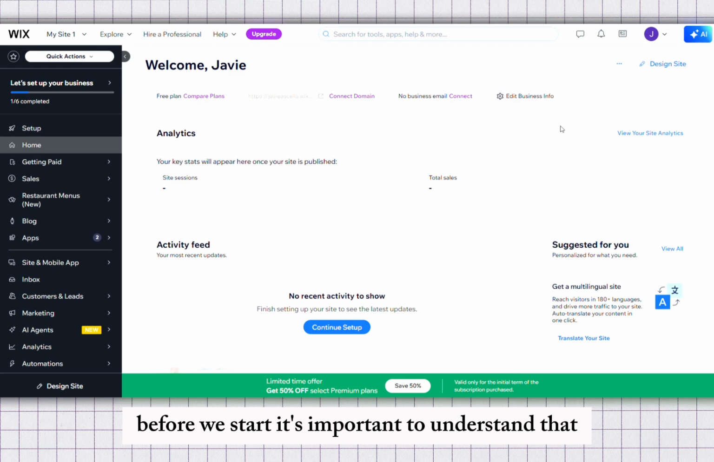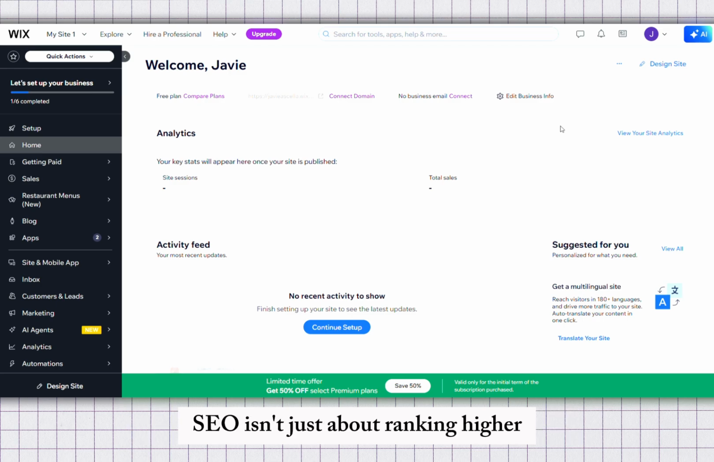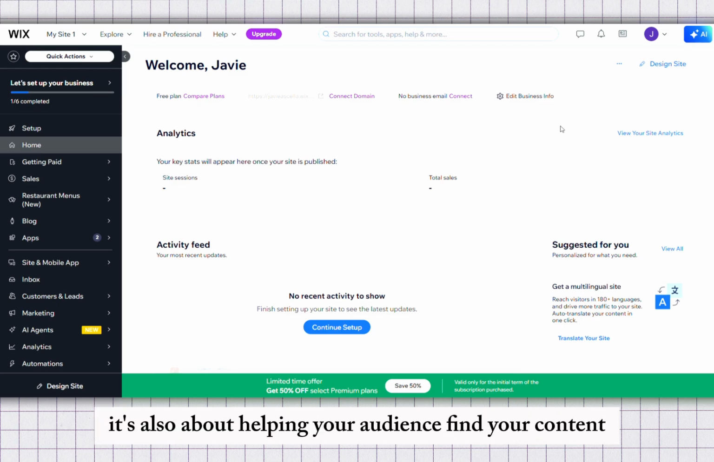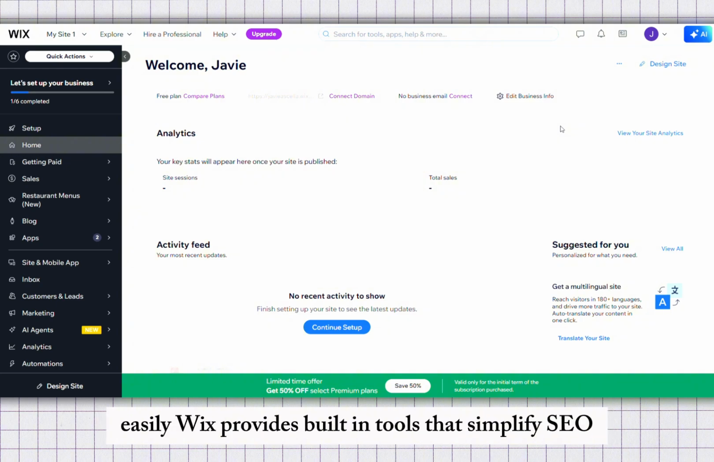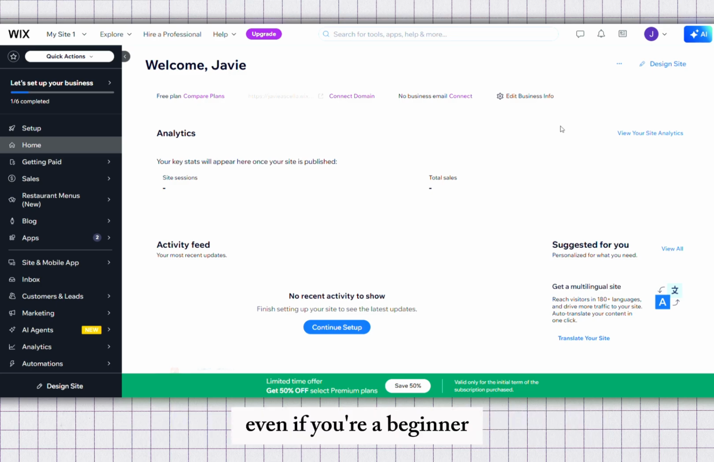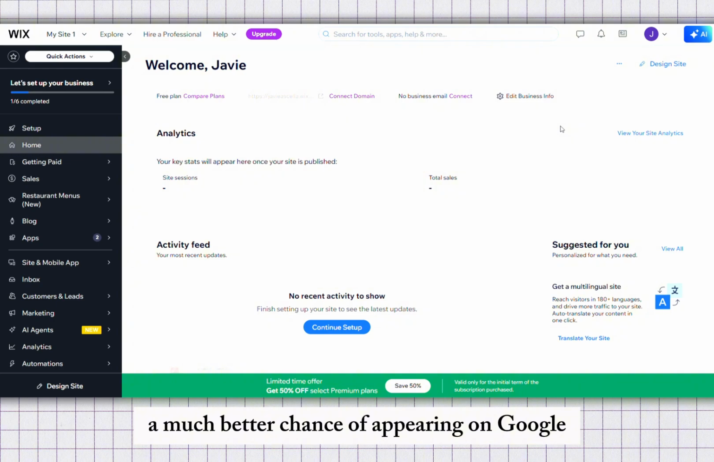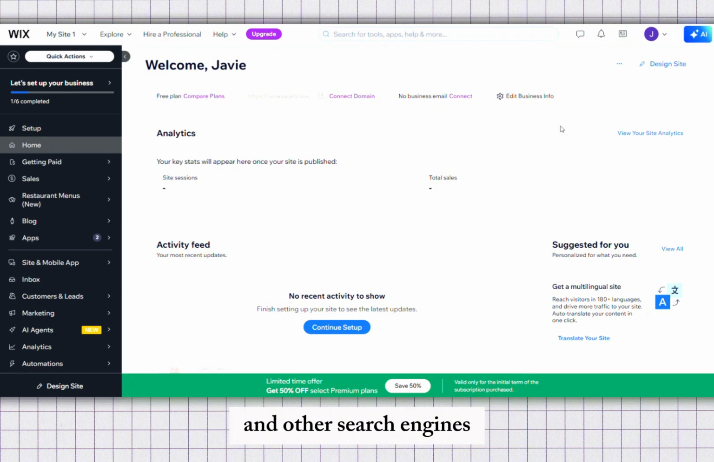Before we start, it's important to understand that SEO isn't just about ranking higher. It's also about helping your audience find your content easily. Wix provides built-in tools that simplify SEO, even if you're a beginner. And following these steps will give your website a much better chance of appearing on Google and other search engines.